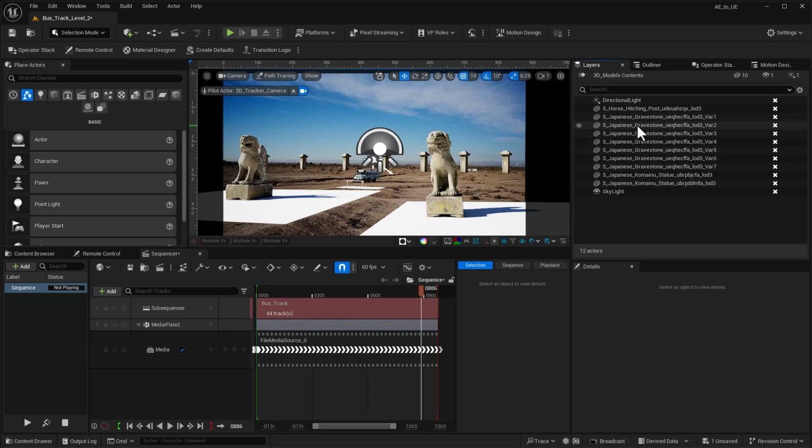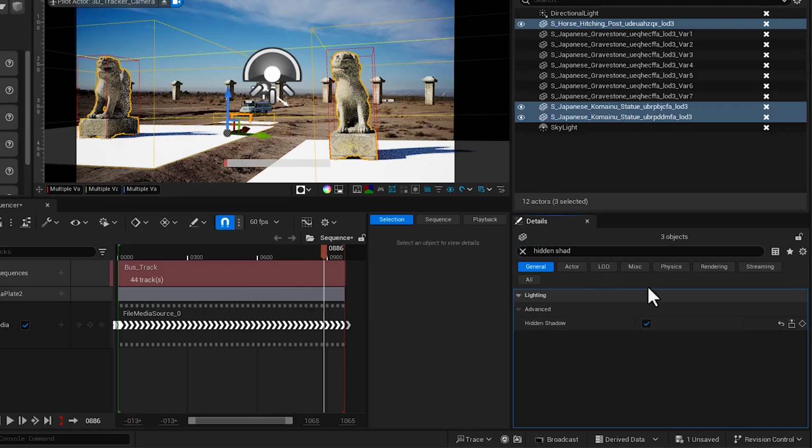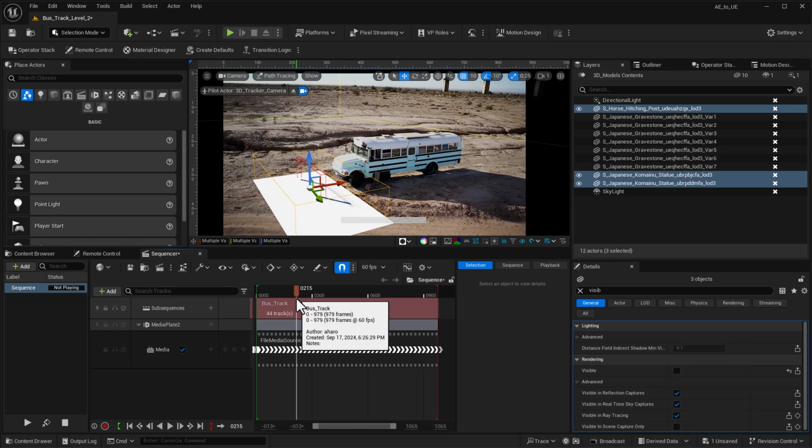So what I'm going to do is select these statues right here and also this little horse object, the horse hitching post. And I'm going to check hidden shadows. When I check this, if I also set these objects to be invisible, watch what happens. Their shadows are still there. So these objects, even though they're no longer visible, are still casting the shadow onto the shadow catcher.